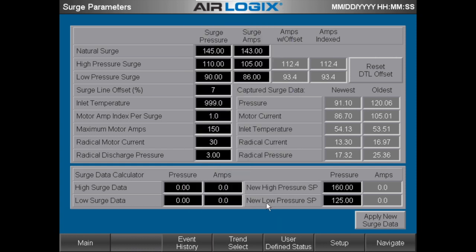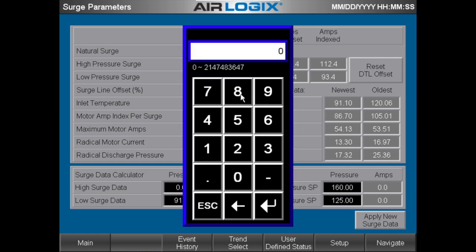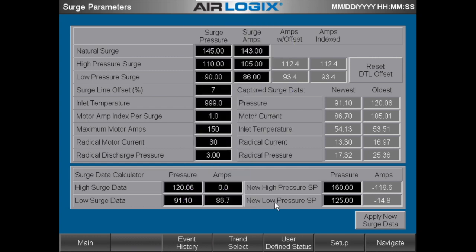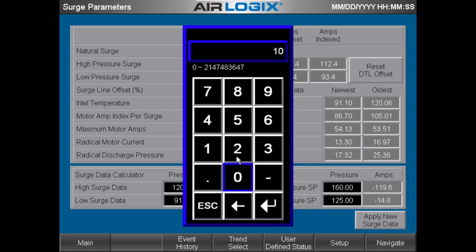This can be used to round the actual surge data captured, up or down, to a round number, or to any pressure point on the surge slope. It returns the correct and relevant motor amp data for the pressure point entered. Entering the actual recorded surge data pressure in amps for the high and low pressure surges on the left, you can then pick pressure points on the surge slope line and enter them on the right to discover the motor amps at which a surge would take place at the given pressure.